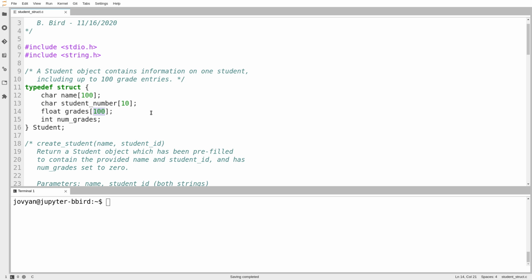But a particular student might not have all of them with grades. Maybe only some of the grades have been entered. Maybe they didn't do some things. Who knows? So what I'll do is I'll have an array to store up to 100 grades, and then I will keep track of how many grades I am actually storing. So this array is only really a buffer. I may not be using all of those things.